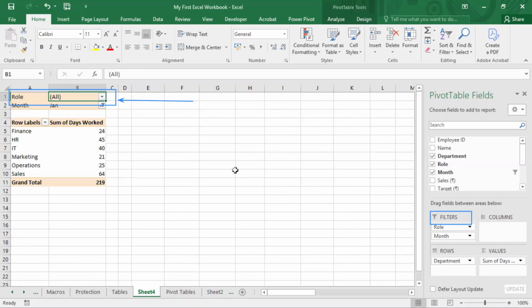The idea behind today's session was to make you understand the various options available in the areas section of the pivot table task pane that is available on the right hand side. Hope you understood this entire areas section.